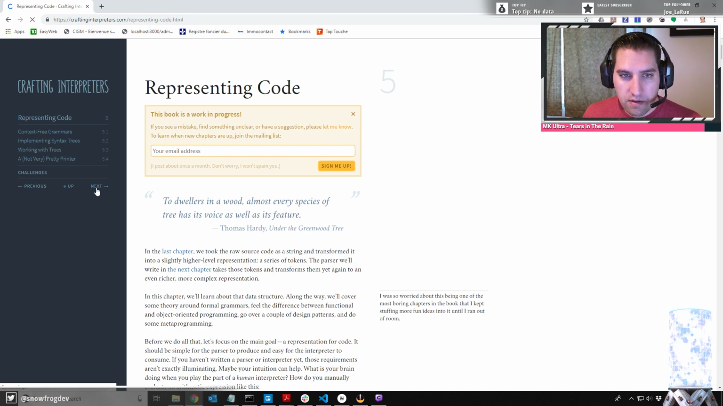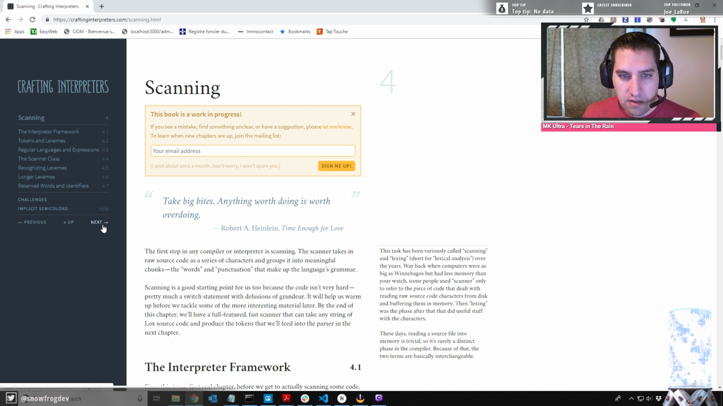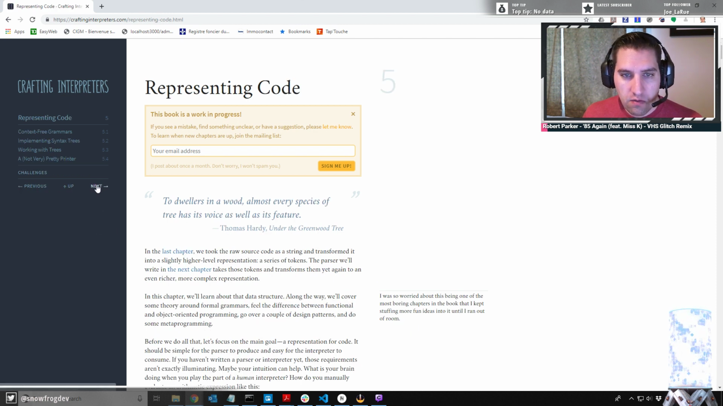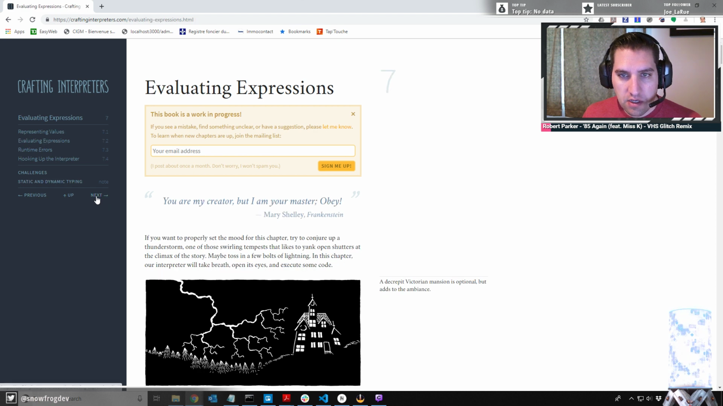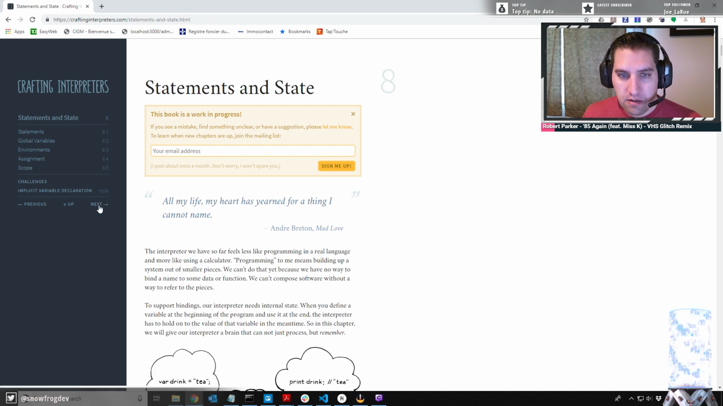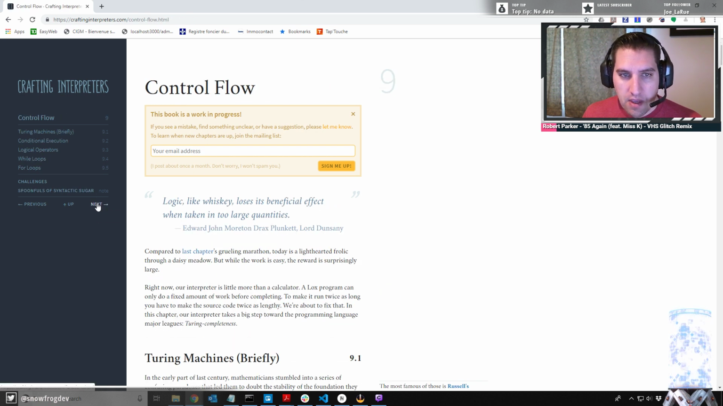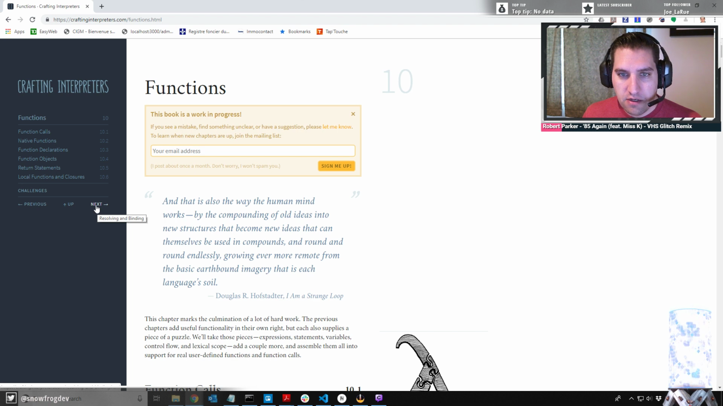So starting with scanning the source code into tokens, then parsing it into an abstract syntax tree, then evaluating that, and then adding state, control flow, so if statements, while loops, stuff like that, and functions.